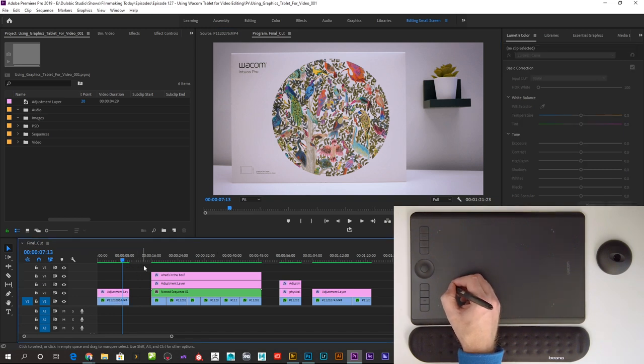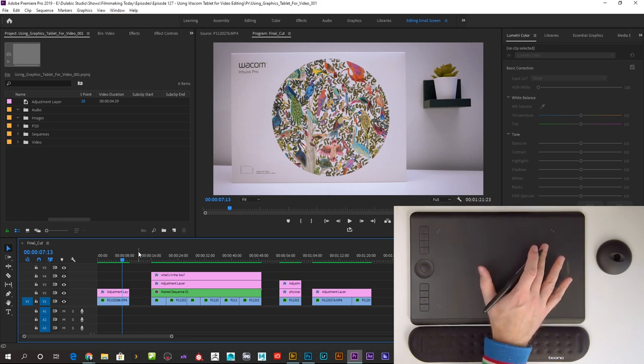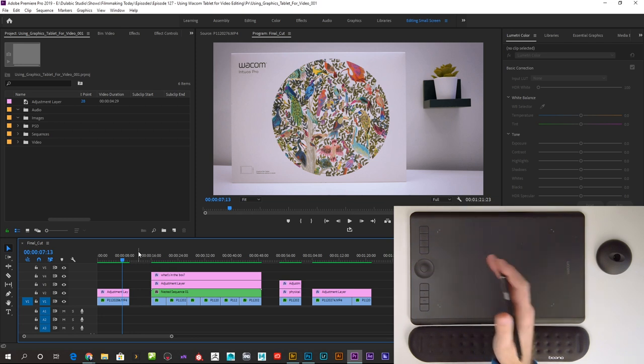So there's a lot of things you can do. Now, this guy here is the medium one, as I mentioned. You can get a smaller one. You can even get a bigger one. Bigger one, to me, just doesn't make sense.